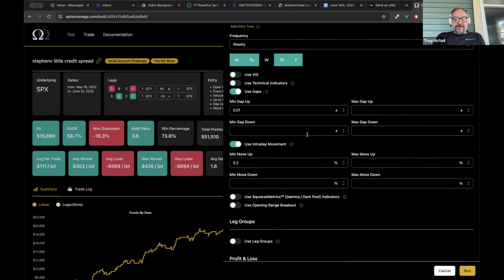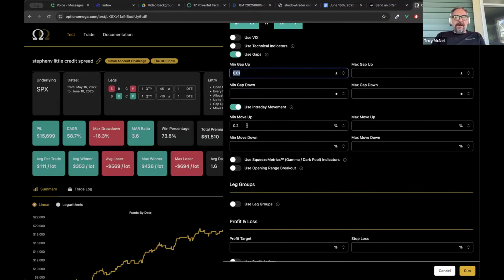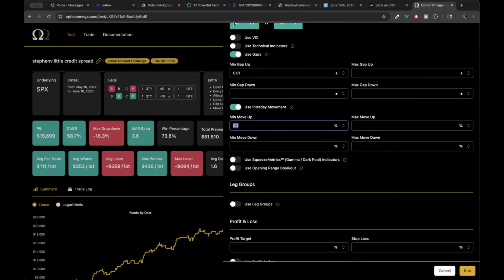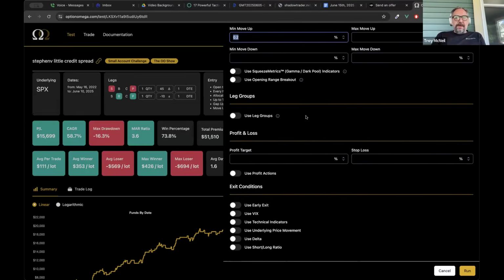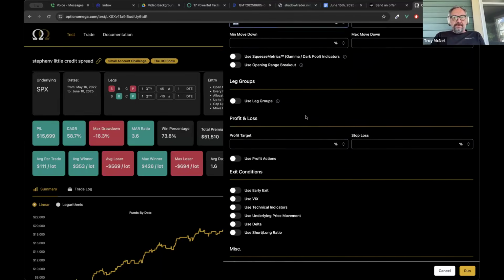And here's the criteria to put this trade on. We open up just even 1 cent up. We consider that an entry criteria. And we've moved up intraday 0.2%. Does that make sense so far? Yeah, you're trying to make sure it's some kind of an update. Yeah. And so those are the criteria.